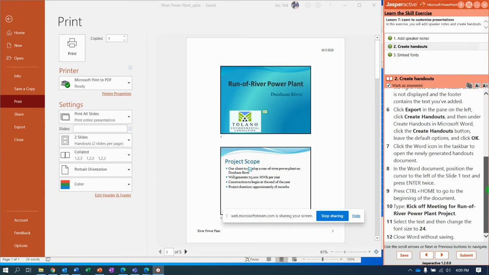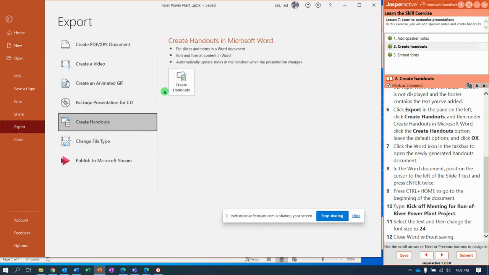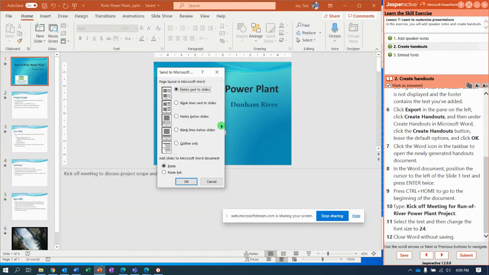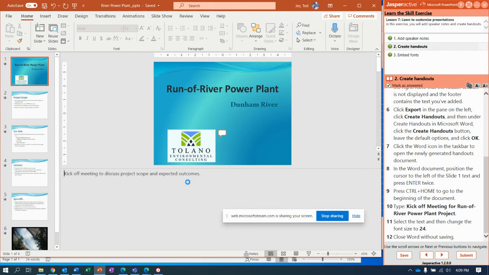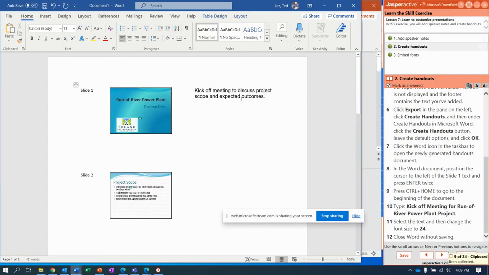Now we're going to learn another way to make handouts. Click Export over here underneath Print. And then you're going to select Create Handouts, Create Handouts button. You're going to accept these default settings for now. Click OK. And it appears nothing happened. However, behind PowerPoint, Word opened up. And there are our handouts.